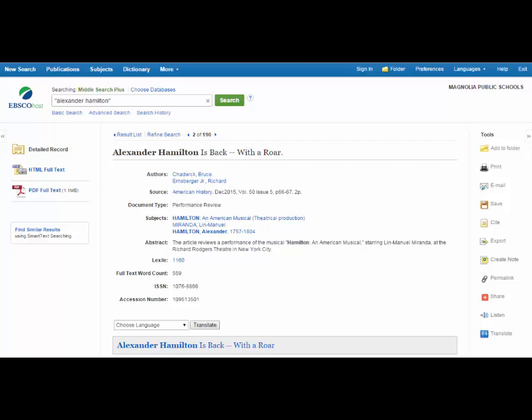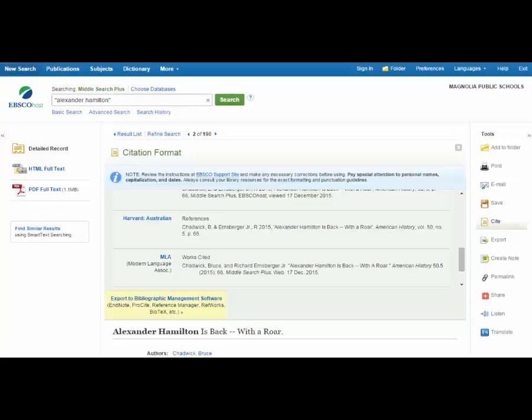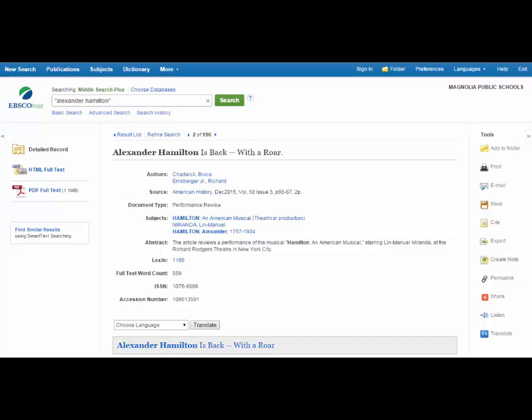Along the right side of the record, you will see tools that can be used to add to a folder for later use, print, email, save, or cite. The Cite tool is an easy way to help a student generate a citation if they plan on using information from this article in an assignment. But be aware that these are computer-generated citations. They should be reviewed and corrected before using.